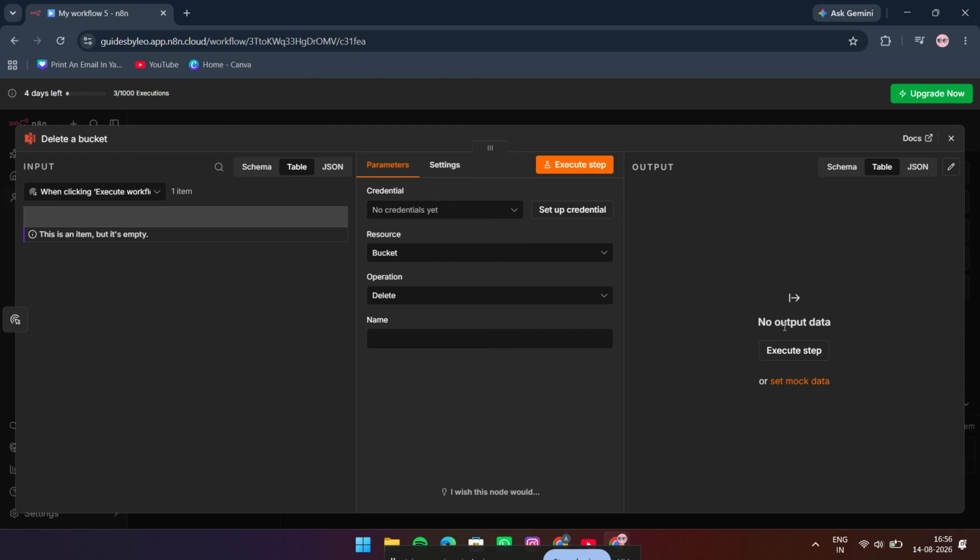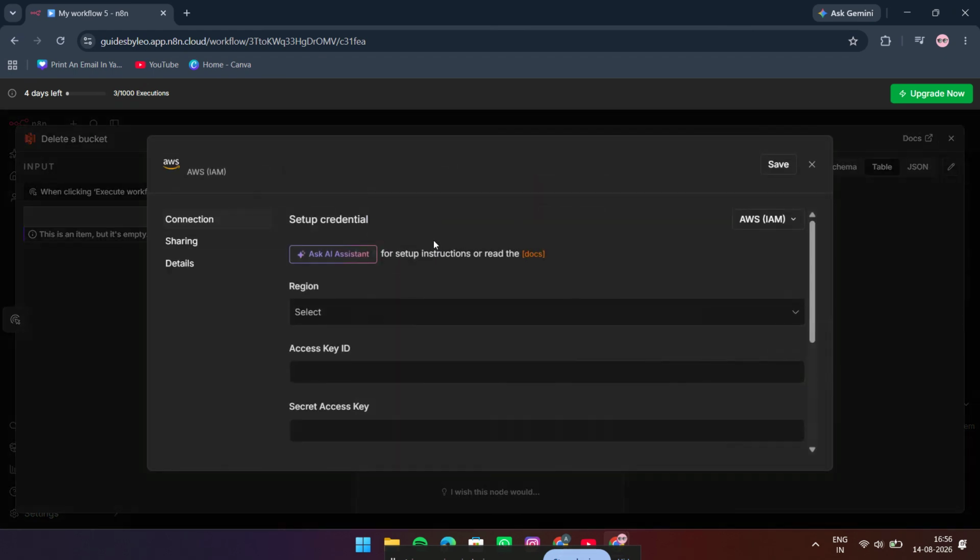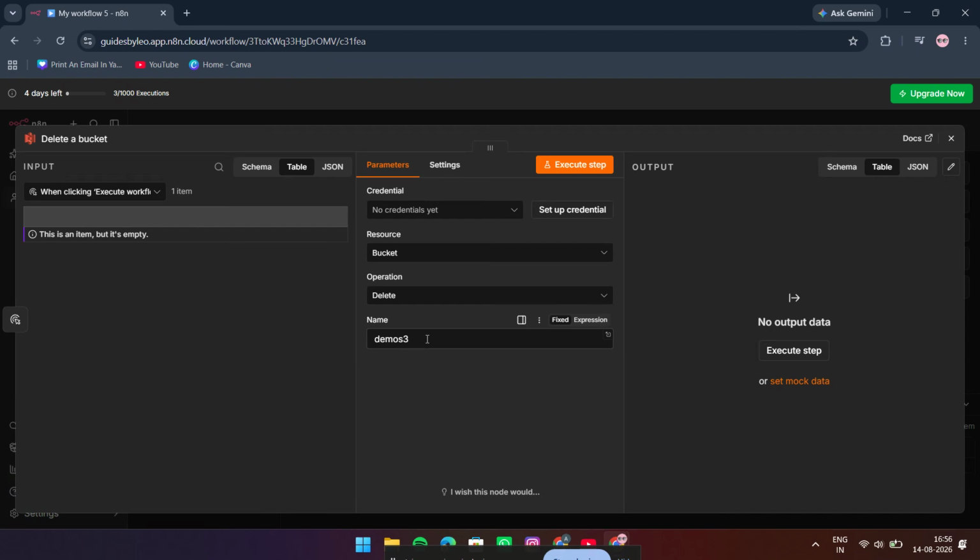Next, you'll need to configure the node by giving it the required details. Start by selecting or entering your AWS credentials so n8n can connect to your Amazon S3 account securely. Then, provide the bucket information exactly as needed, making sure the bucket name is correct. A small typing mistake here can cause the delete action to fail, so double check the bucket name before continuing.